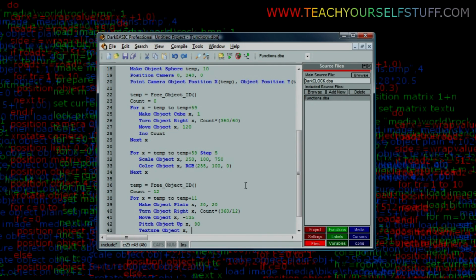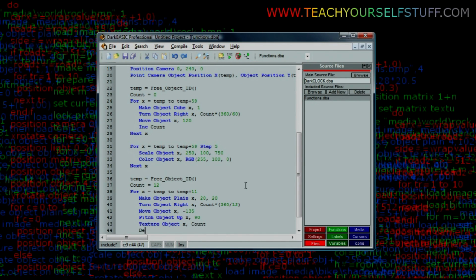Texture object, object ID, and we're going to be using count here because we're going from 12 downwards, because when we created our textures we created them 1, 2, 3, 4, 5, 6. We wish to reverse that and assign 12 down to 1. And of course the final thing we need to do then is decrease the count value by 1.